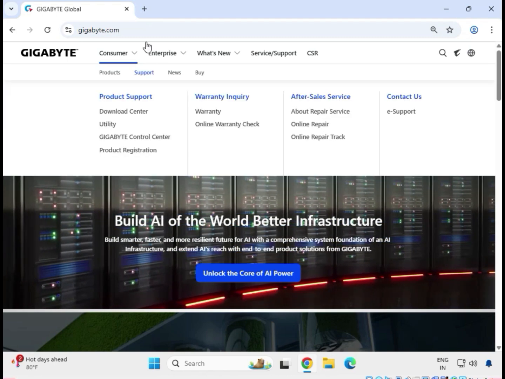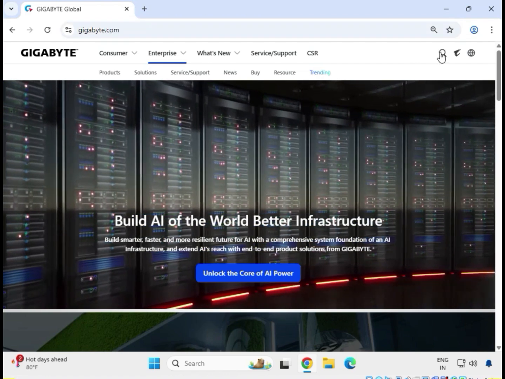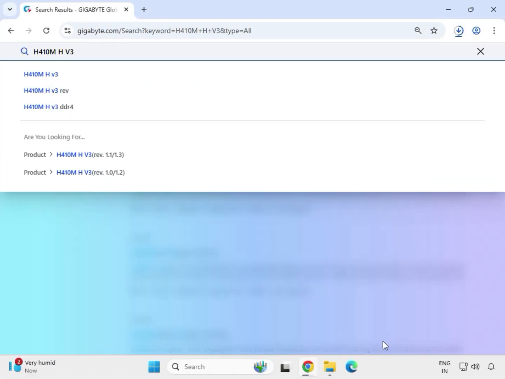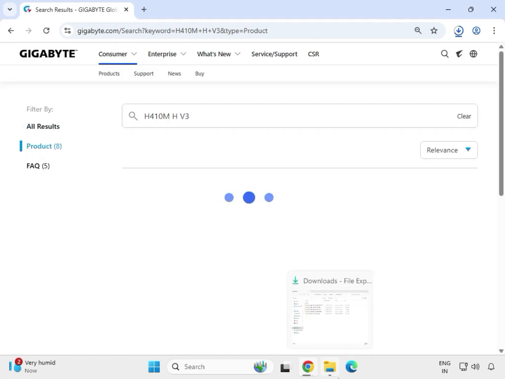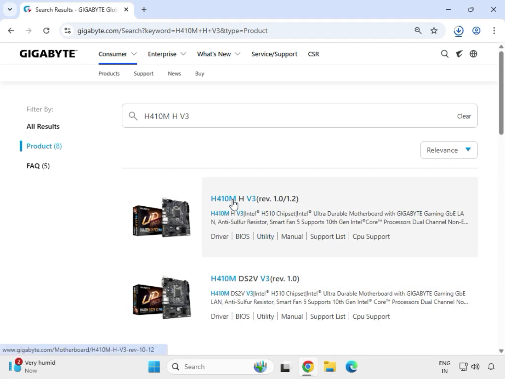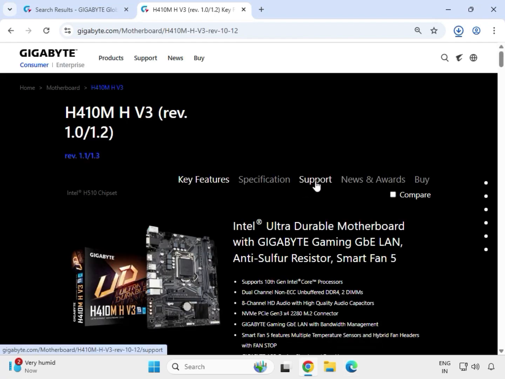First you have to come to this website, www.gigabyte.com, and this is the search button. You can see this is search. Then type H410M HV3, then enter, then click on product, then click on the name of the title, then click on support.